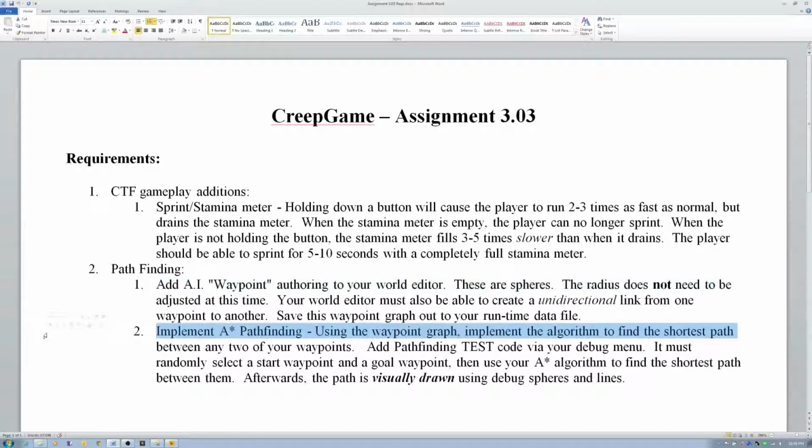We also want the game to implement A-star pathfinding using the waypoints, and we need to add pathfinding demo or test code that randomly selects a starting waypoint and an ending waypoint, and then uses the A-star algorithm to find the shortest waypoint path between them. And we must show this path visually using debug spheres and lines. Well, that's going to be quite a lot to do, so let's get started.